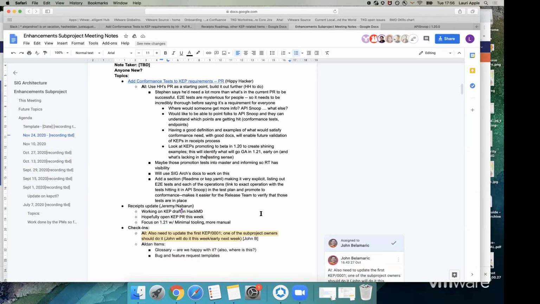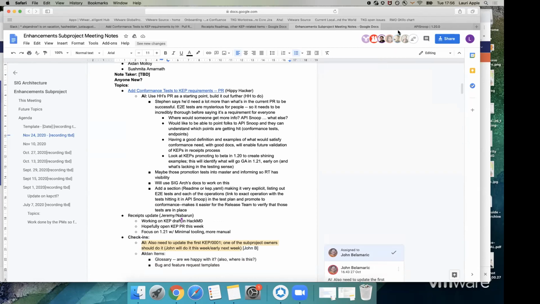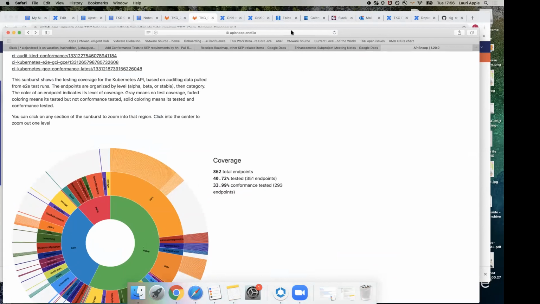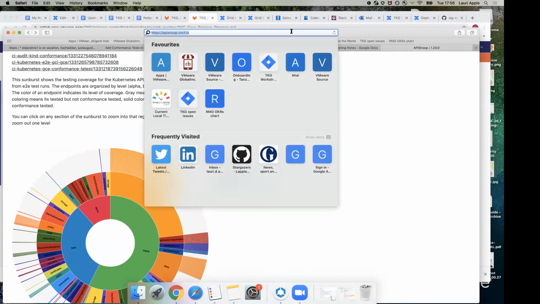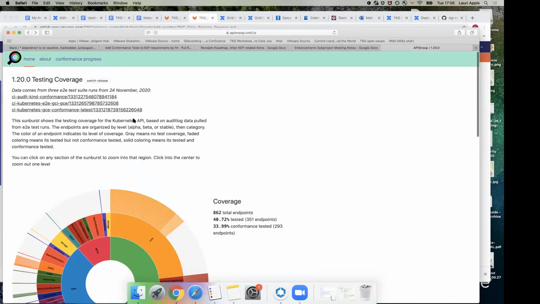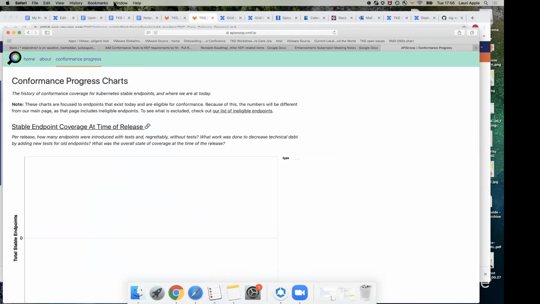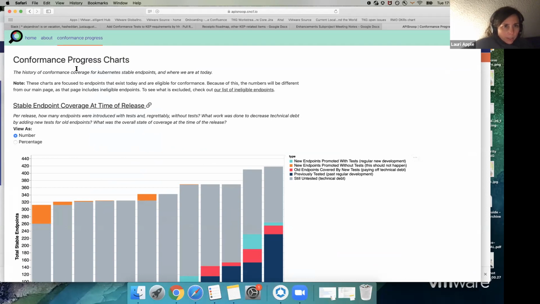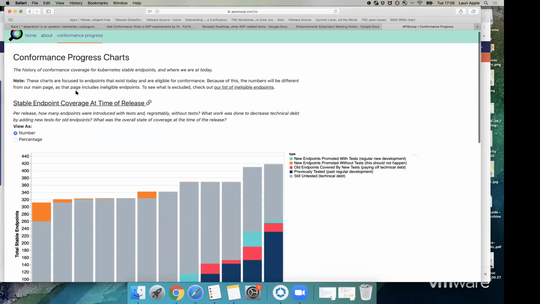Another quick link that might be useful specifically for SIG Release and for the KEP is the release itself. I can't quite see the full screen on my phone, but if you go up to the top of the page, there'll be a link to conformance progress. Yeah, click on the progress. And then there's two things.